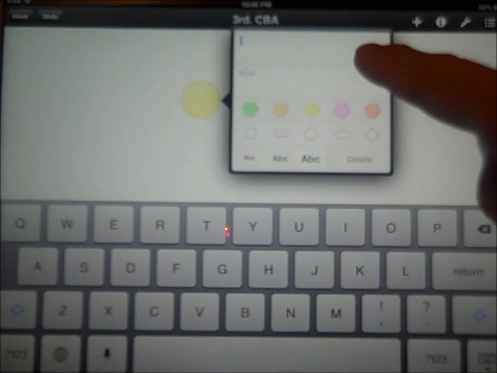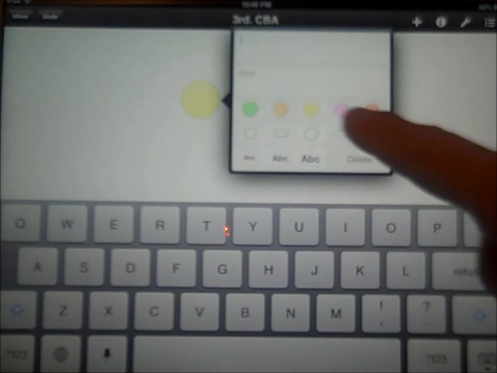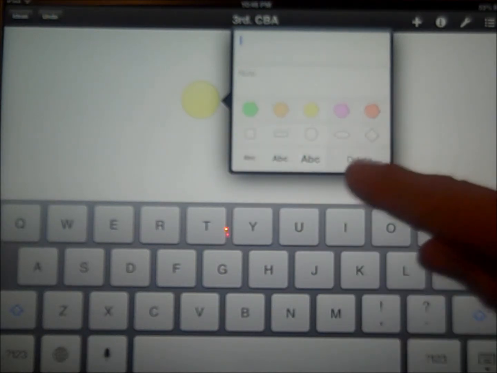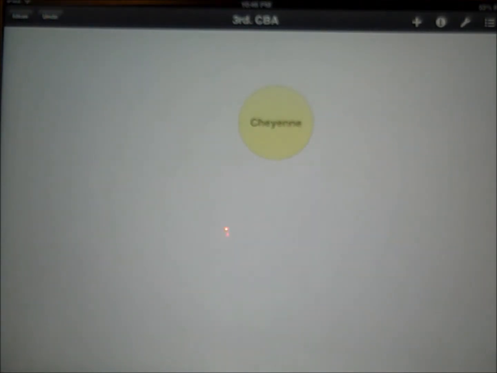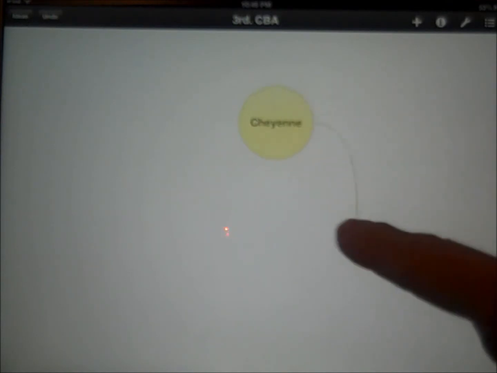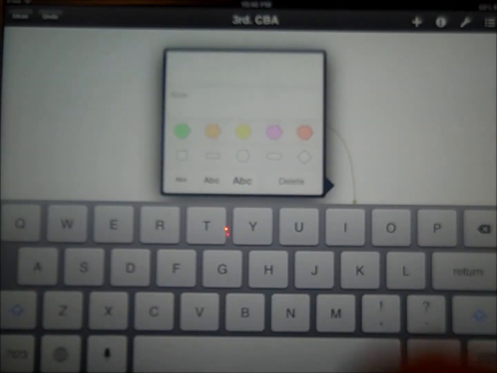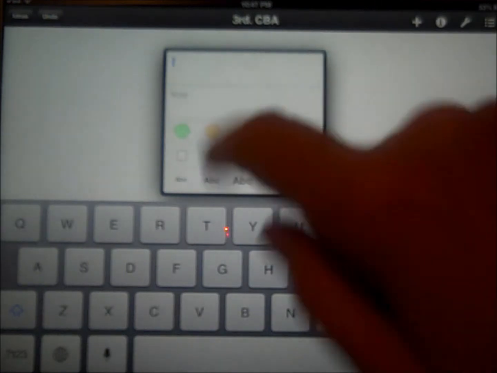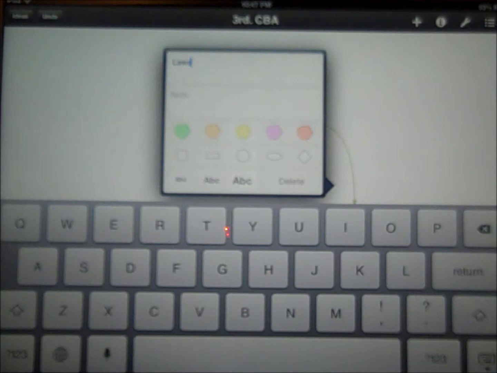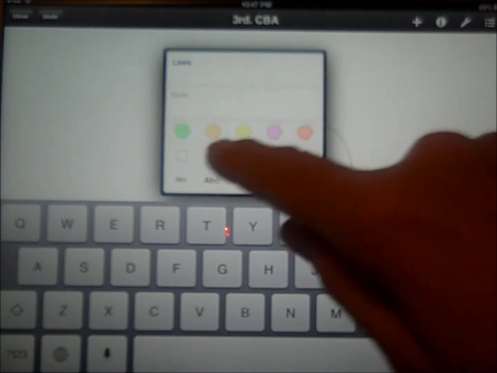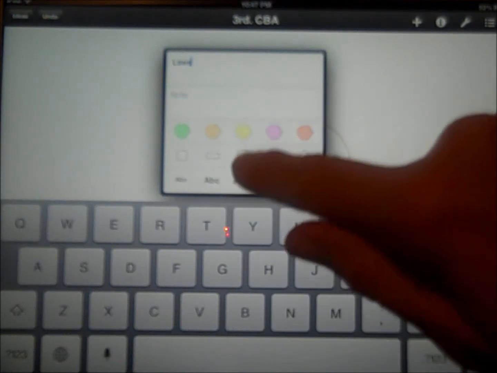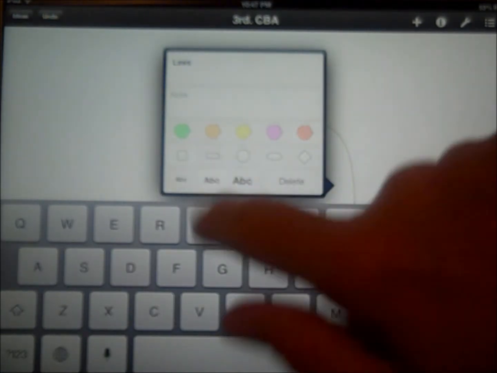I can title that bubble, add notes to it, change its color, change its shape, and change its size of text. Once I have a bubble in there, I can add more bubbles to it and connect them just by swiping from that bubble. You'll see I have my arrow here from that other bubble. And so for the Cheyenne, let's say I need to know something about the laws that the Cheyenne need to follow. And since this is a detail, I'm going to put it in red and put it as a square and a smaller text.